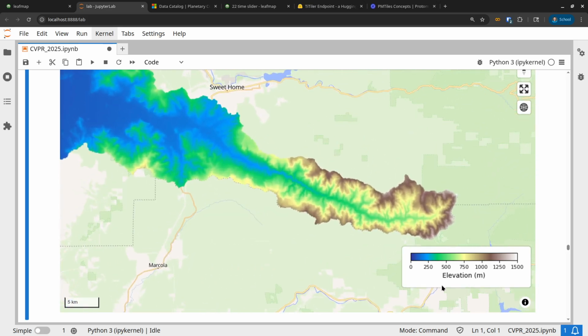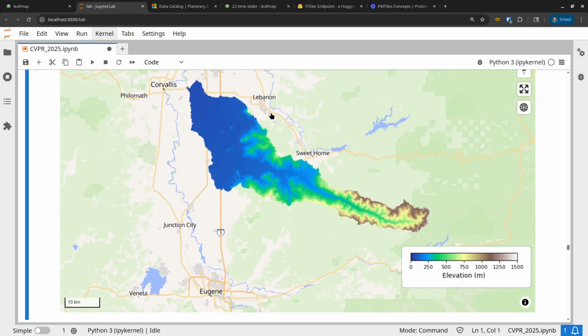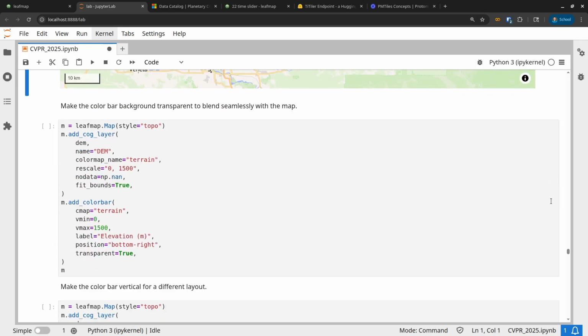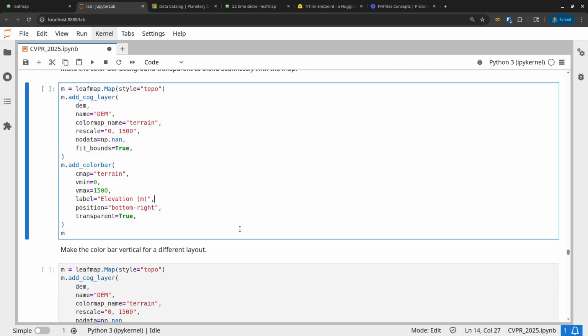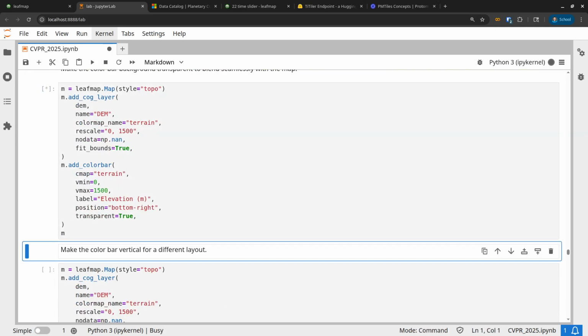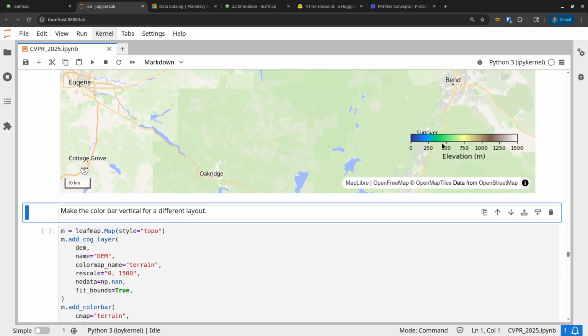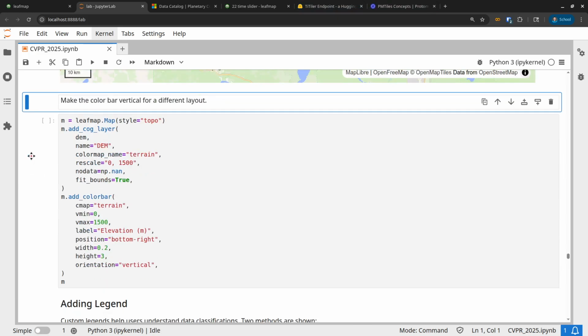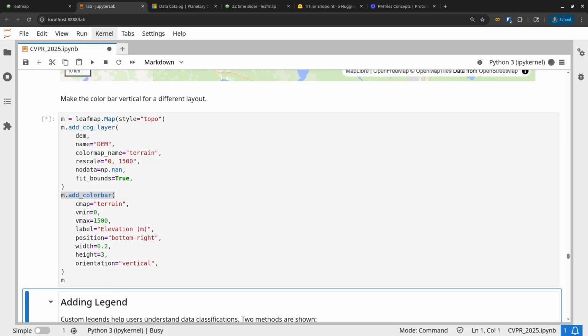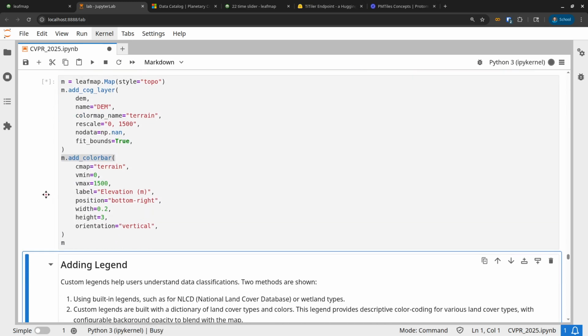So you can add different components to the map easily, right? I have this one, and you can clearly show the elevation from 0 meters to 1,500 meters. So this is low elevation, and this is high elevation. So basically you can load the data, but you can also add something to that. I can also maybe change the color bar to be maybe transparent. So if you need transparent, you can do that. So everything is just using one line of code. And the last one here is I can change it to vertical.